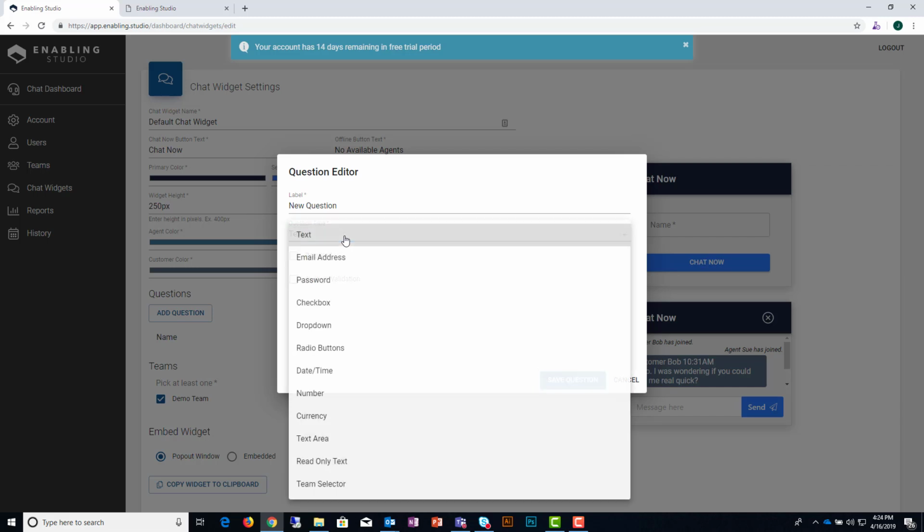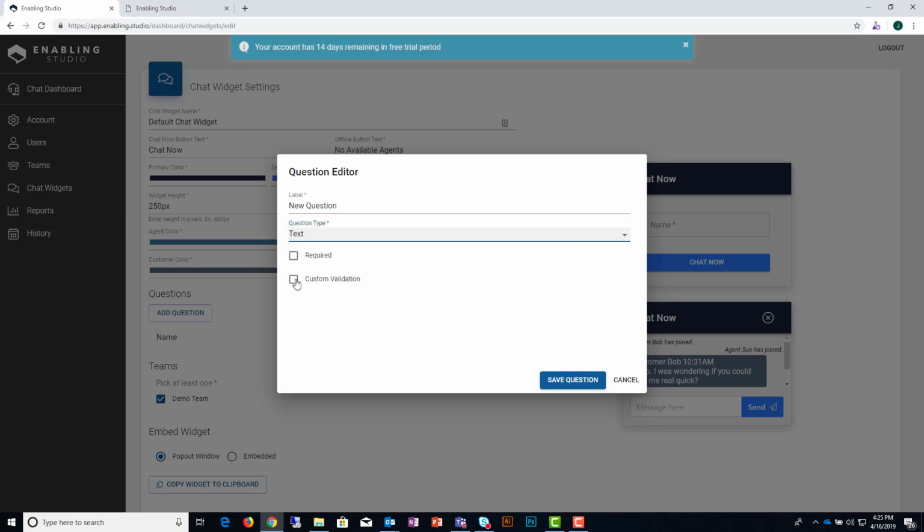There are many options to choose from, such as adding checkboxes, a drop-down menu option, radio buttons, date and time, and many more, including the option to add a team selector for multiple teams, such as sales, support, or customer service. These teams can be defined directly below the questions. Each question type has built-in validation and can be a required option. Simply select the required checkbox for each question type.